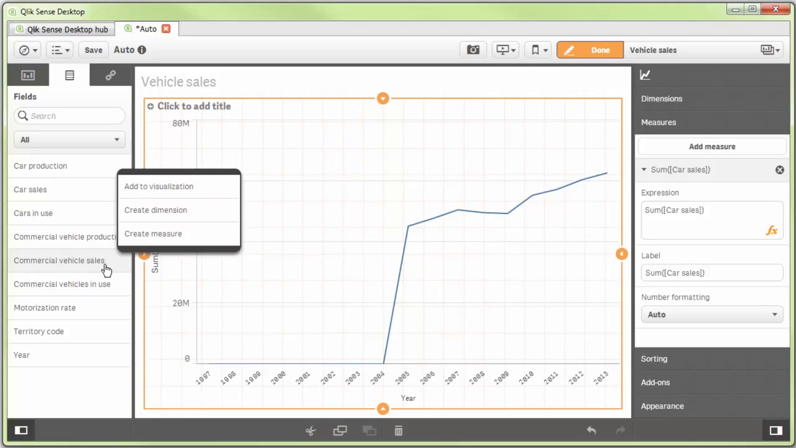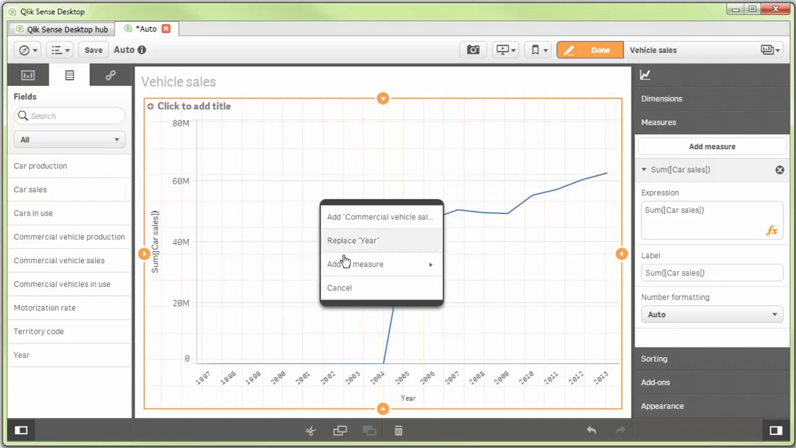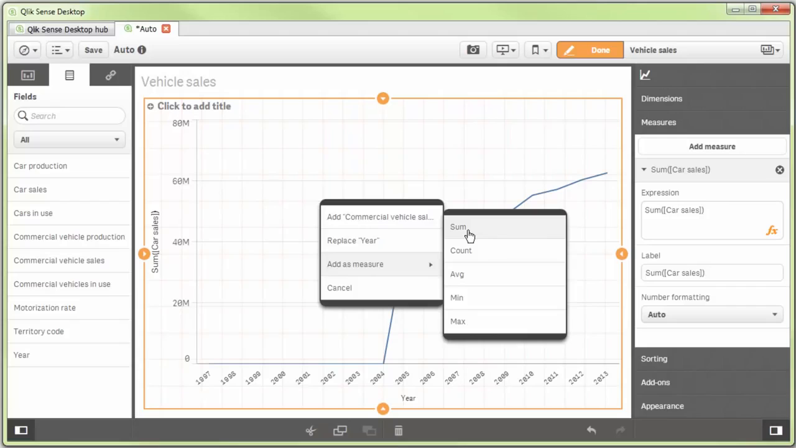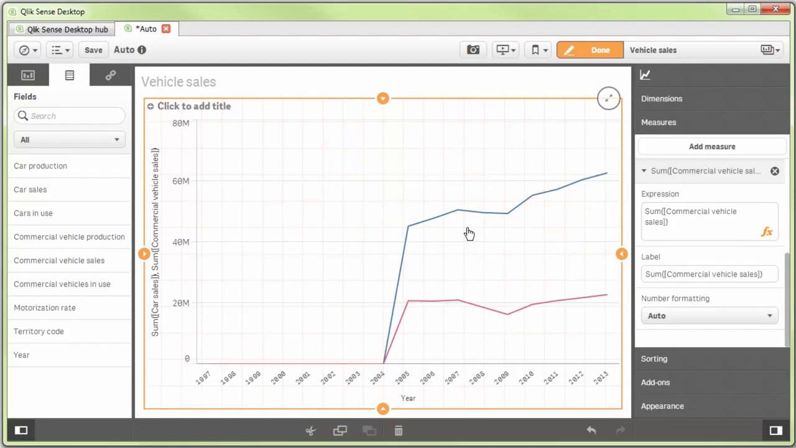This will bring up a new dialog box. We want to add the field to the chart, so click on Add to Visualization. Because we're adding it as a measure, click on Add as Measure and choose Sum as the aggregation. This adds commercial vehicle sales in exactly the same way as we added car sales. Your chart should look something like this. On the top left of the window, you'll see the Save button. Click on it to save your work.